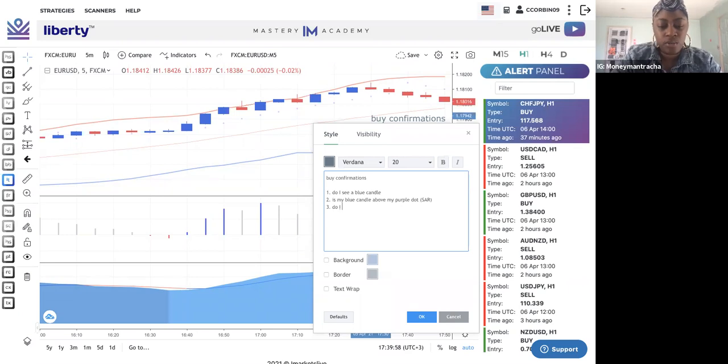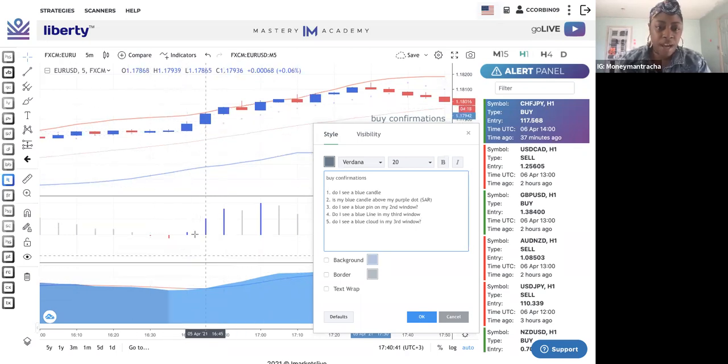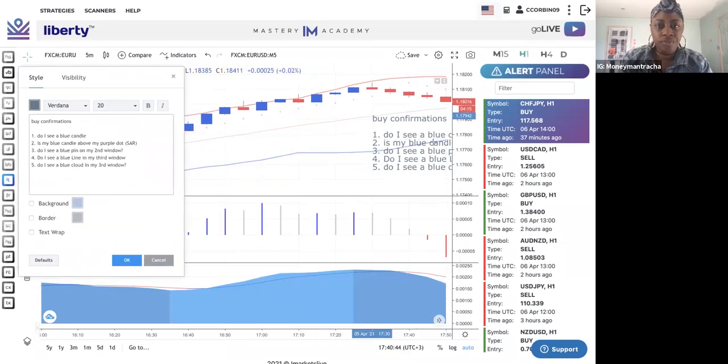The third question would be, do I see a blue pen on my second window? Right? And that would just be this blue pen right here, because this is just telling us that the market is buying at the moment, which would confirm what we're seeing up here. The fourth question would be, do I see a blue line in my third window? And then the fifth question would be, do I see a blue cloud in my third window? So this is the first window where the candles typically are, and the bottom two will just simply have more indicators. So here are the buy confirmations.